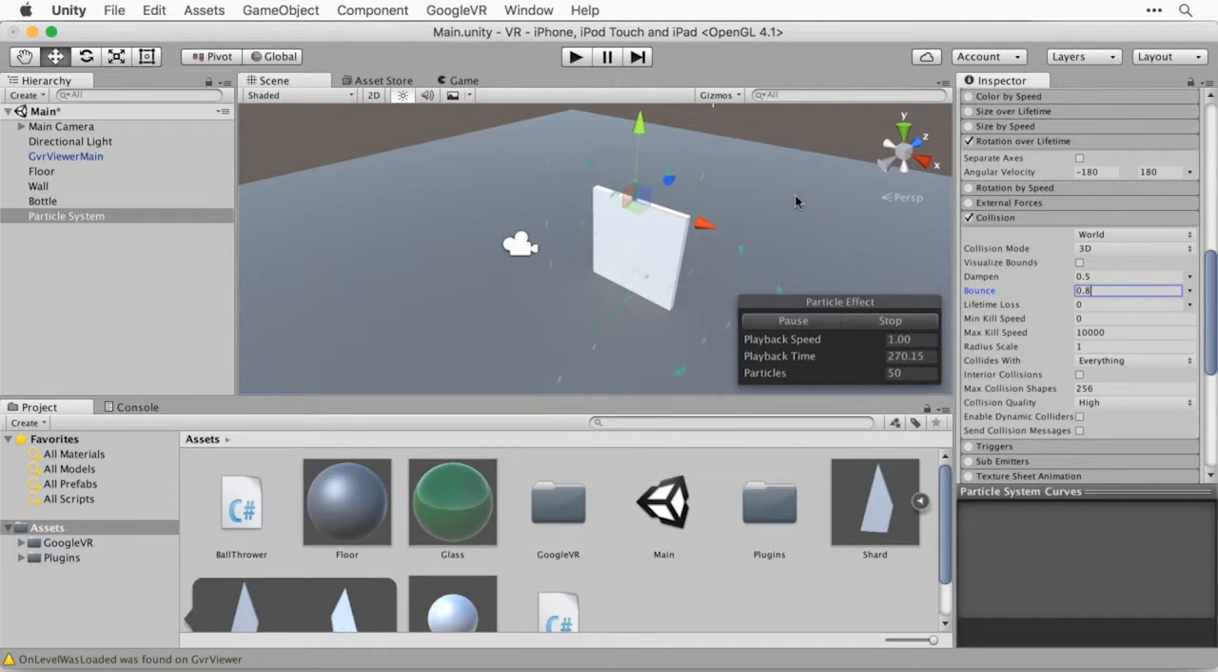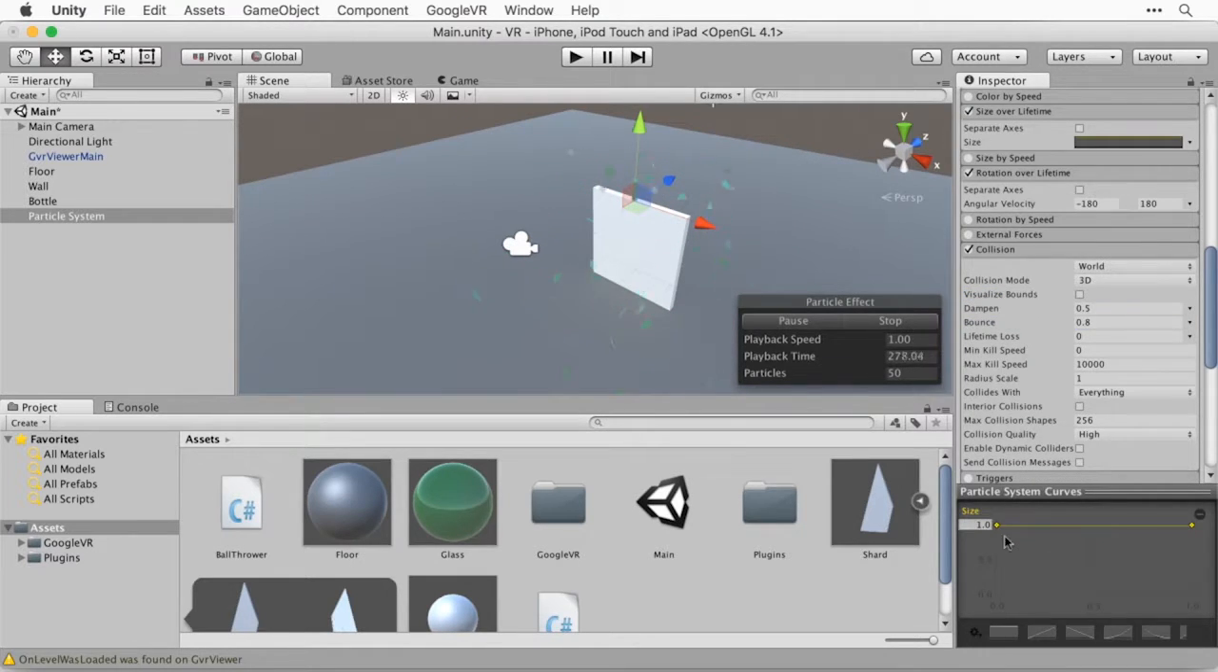Finally, let's make our glass shards shrink as they fade. We'll go to Size over Lifetime and turn it on, and we'll change the curve from its default flat value to one that goes from 0 to 1. We can easily do that by clicking on this downward sloping icon at the bottom. So now, as they land, they fade out and they also shrink. One last thing to set up.